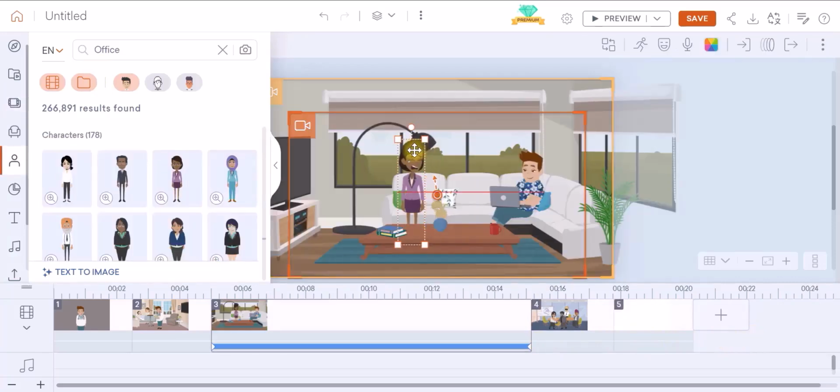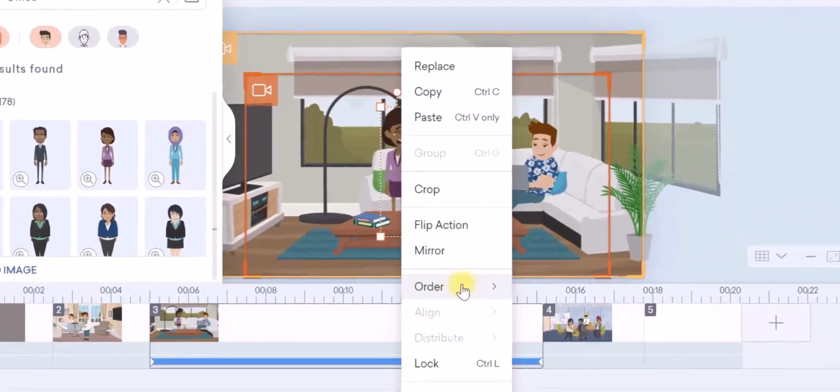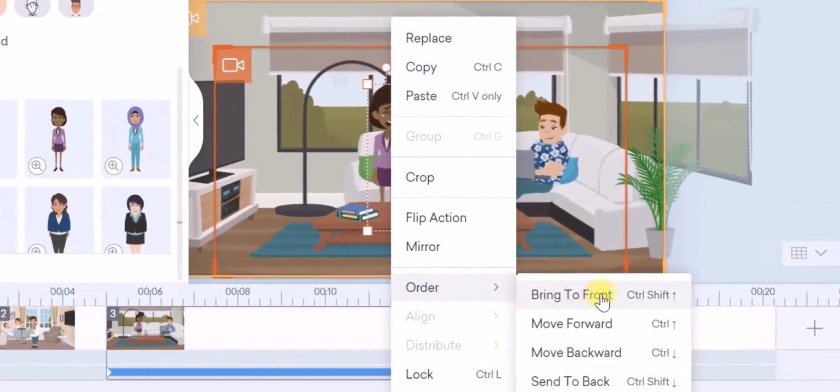So let me talk now on layering inside this software. As you can see, this character is behind this table, but I'll make it now for the character to be in front of the table. So you just hover over the character, you right click, and then you come to where it says order, and then you come to where it says bring to front. If you tap bring to front, then the character is going to be in front of the table.